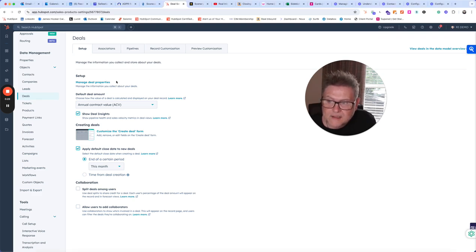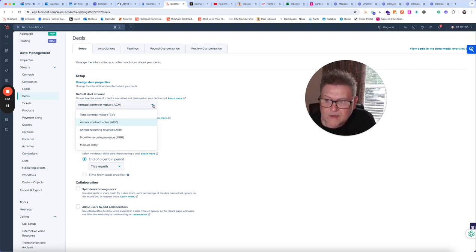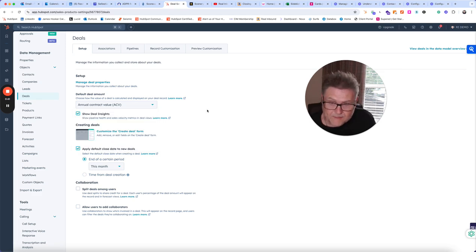We can manage the deal properties by clicking here and going through to the properties section, which was above, and adding or removing properties for deals. We can set our default deal amount here. We've currently got it set to the ACV, annual contract value, but we can use total contract value, annual recurring, monthly recurring, or a manual entry. So that will mean how your deals are calculated, what revenues your deals are showing.